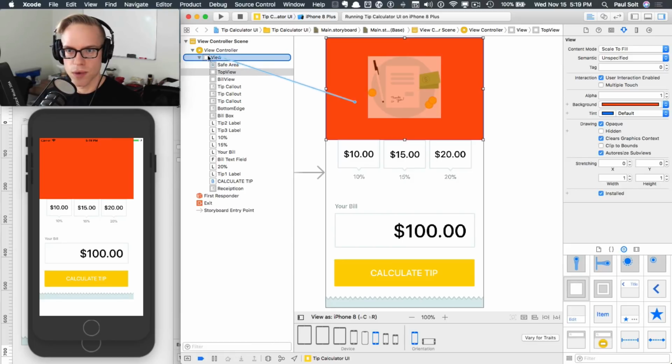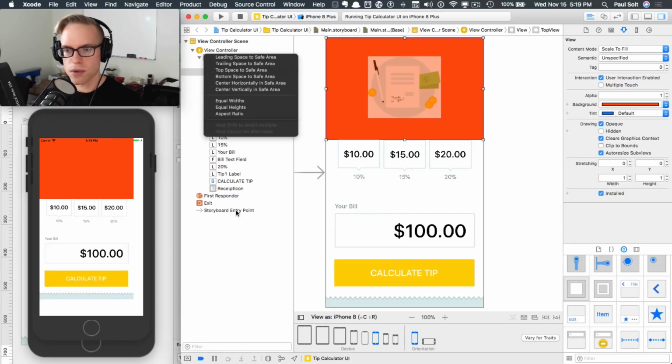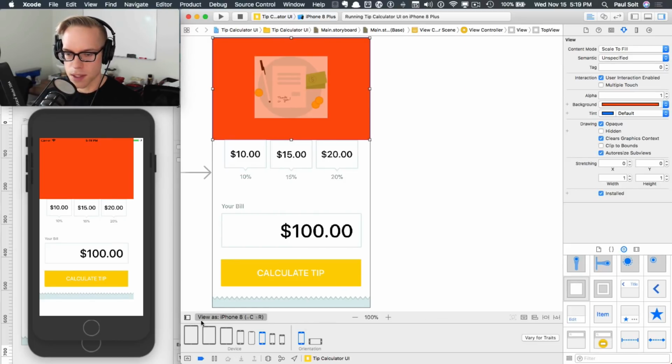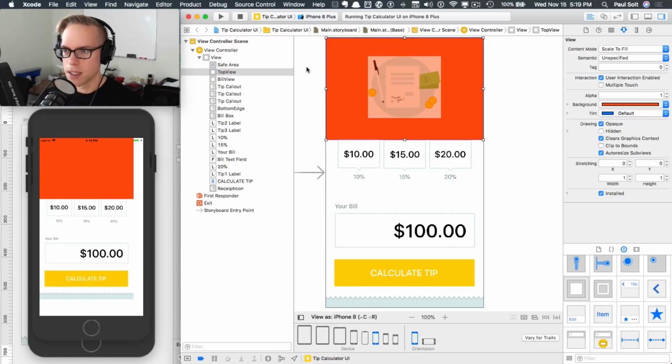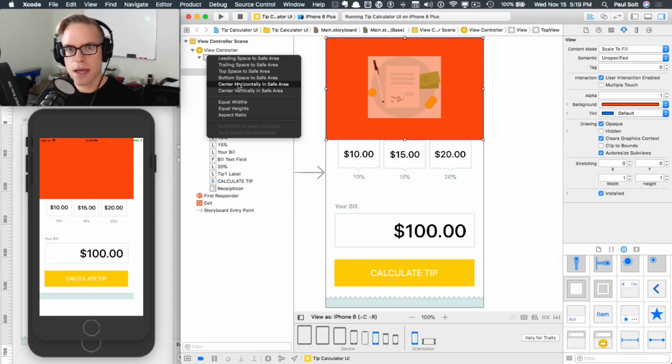So I need to drag this over, and it's hard to get to this. If you don't see the screen on the left, make sure you click on this button. This is the document outline. It is not always visible, so we need to drag from this to this. This allows us to set up rules for how this is going to be pinned. And we want the leading edge, the trailing edge, and the top edge. So we're going to go ahead and set those up.